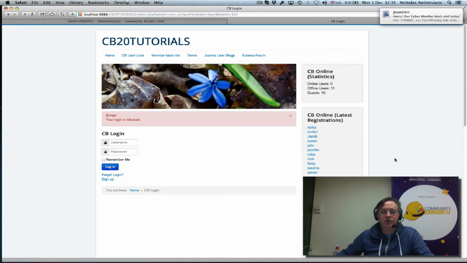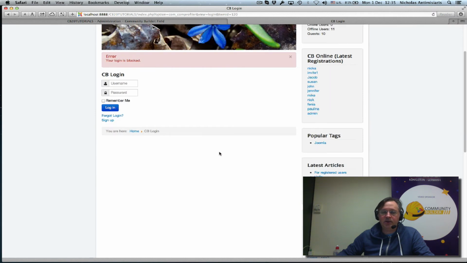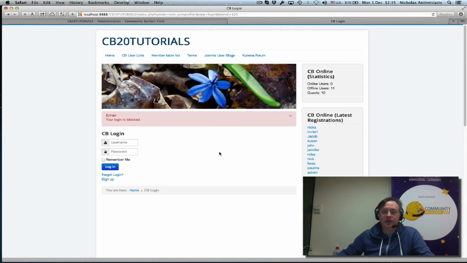I will get a message saying that the login is blocked. And how is it unblocked? It has to be unblocked from the back end. Basically, the user would have to send an email to the admin and say, you know, I disabled my account, or my account has been disabled for whatever reason, because this could also happen from the back end.